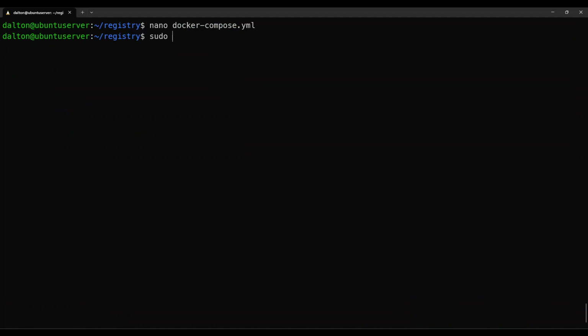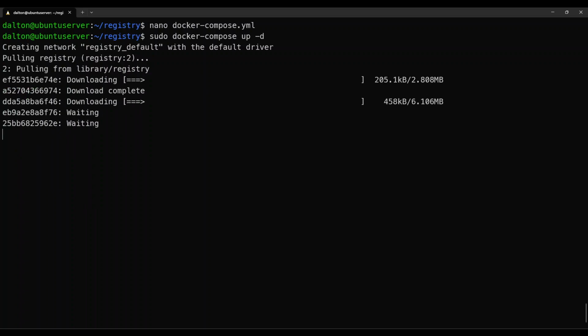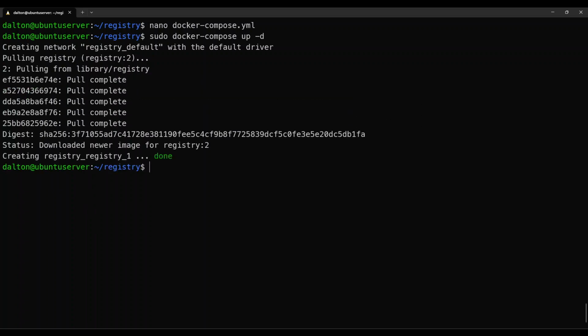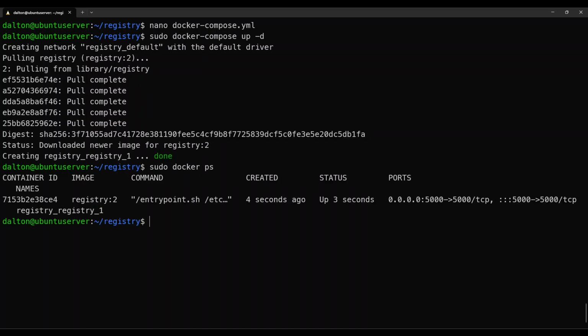So let's do sudo docker compose up and let it run as daemon. And you can see here it's pulling down that container and done. So let's do sudo docker ps, and you can see that Docker container is in fact running, and it's exposing port 5000 for port 5000. Cool. So that's easy.